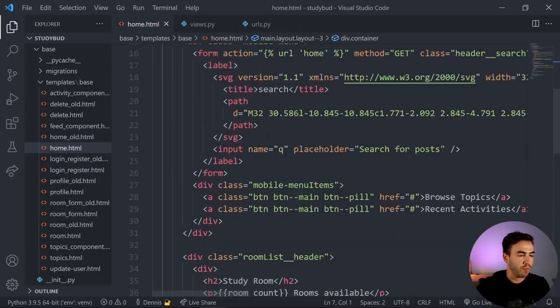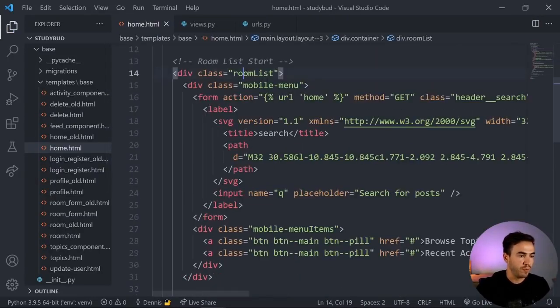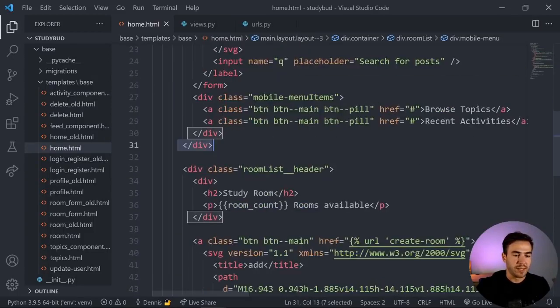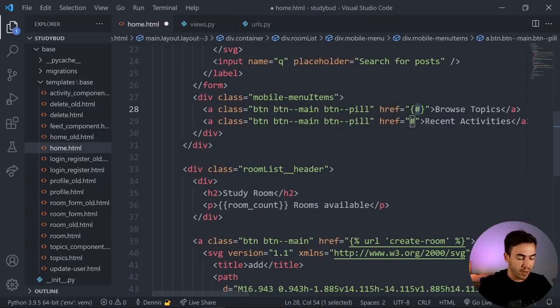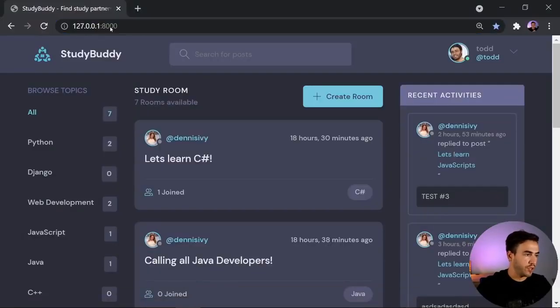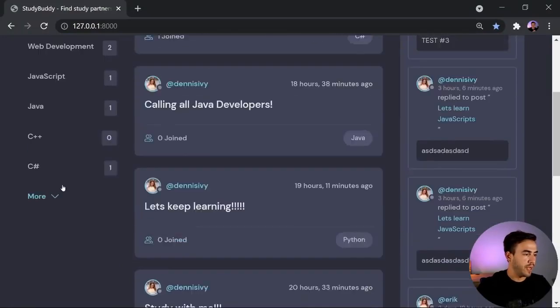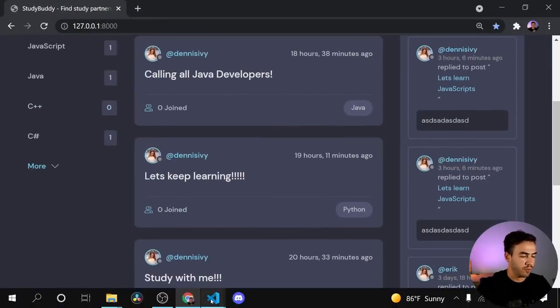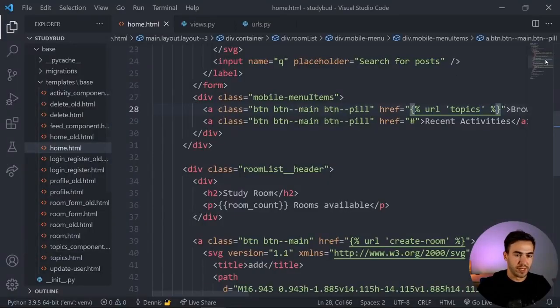we need to go to this mobile menu. So this mobile menu right here opens and closes down here. We need to update browse topics here. So let's go ahead and update this. So we'll just do URL, and we're pointing that to topics, and let's test this out. So if I refresh this, let's actually also update this more link right here. So we'll update that right away, and then we'll test out both.